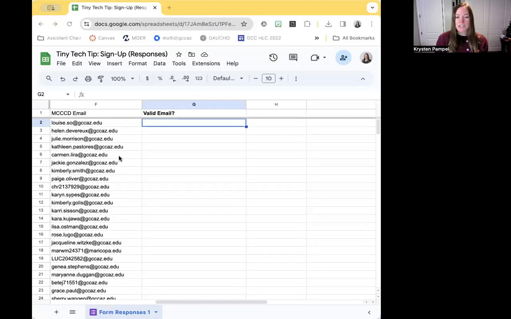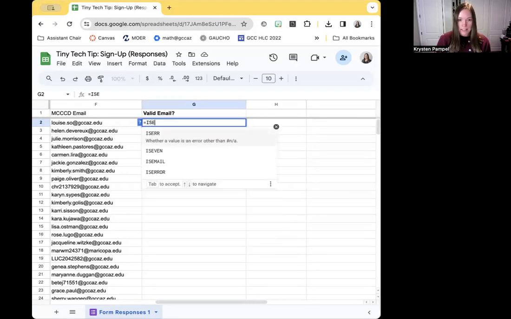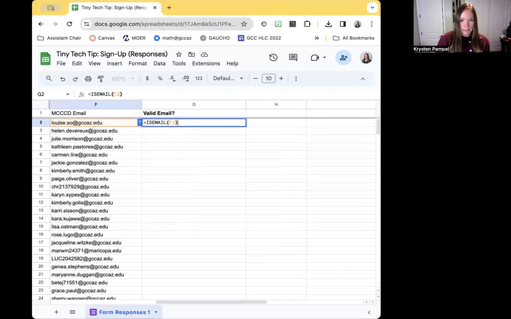Let's open up a Google spreadsheet. All right, now that I've got my spreadsheet open, what I want to do is use the ISEMAIL feature in Google Sheets. So once I have my email addresses, I'm going to hit the equal sign and then ISEMAIL. Now, this will tell you whether or not the value is a valid email address. So I'm going to select that first cell, and then I'm going to hit enter.